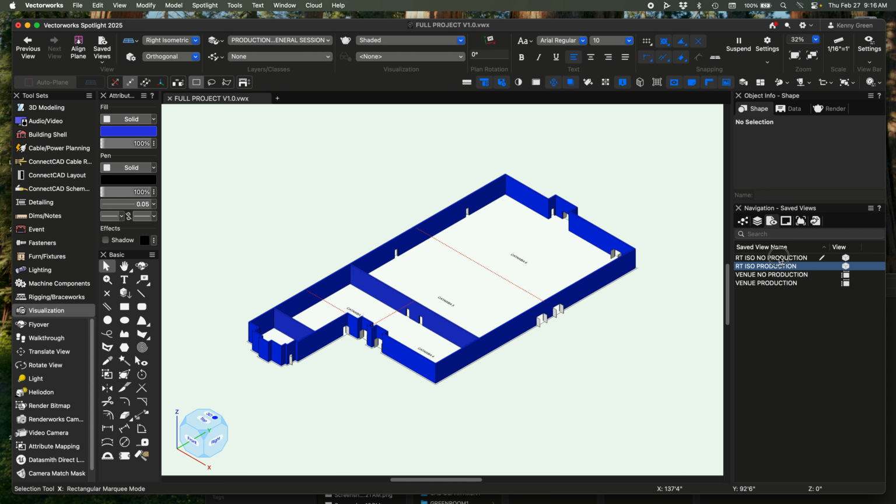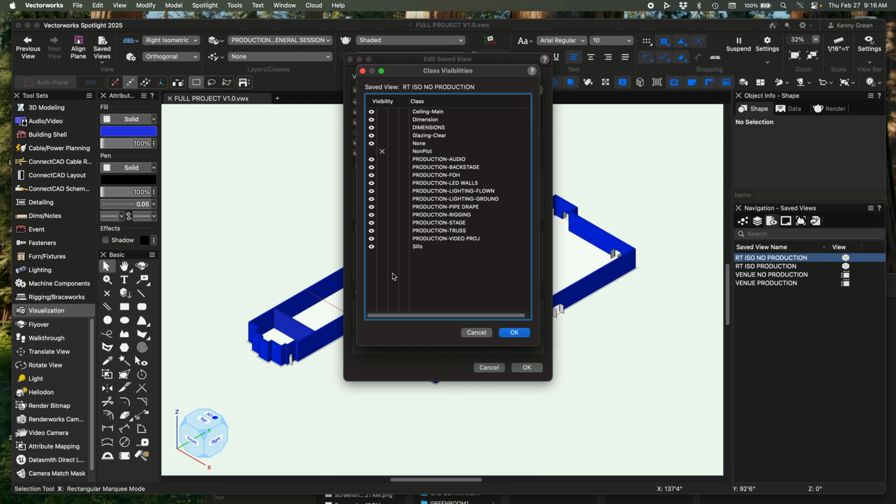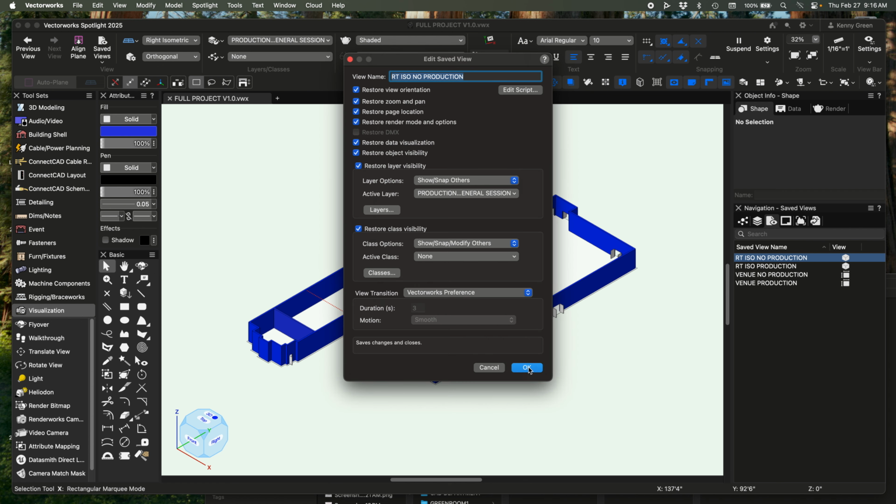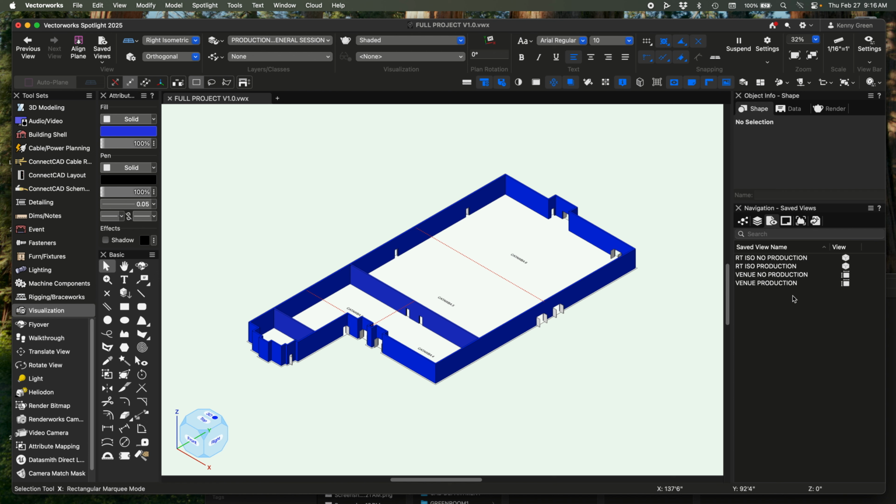Now let's go look at Right ISO no production. Right click, edit, and turn these classes off. We do not want to see production in these classes. So again, in your visibility columns, you can highlight all your classes and click the center one for you do not want to see them. Hit OK and hit OK. Now we've quickly created 4 different views.